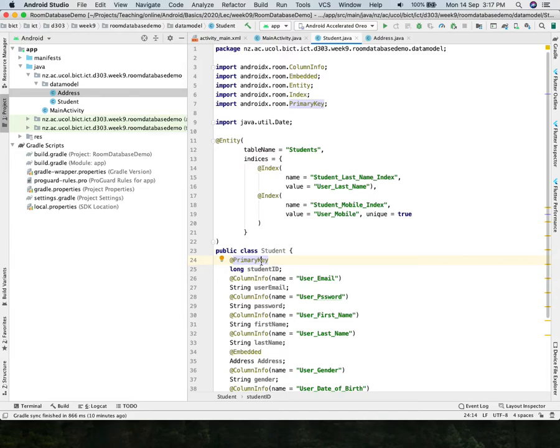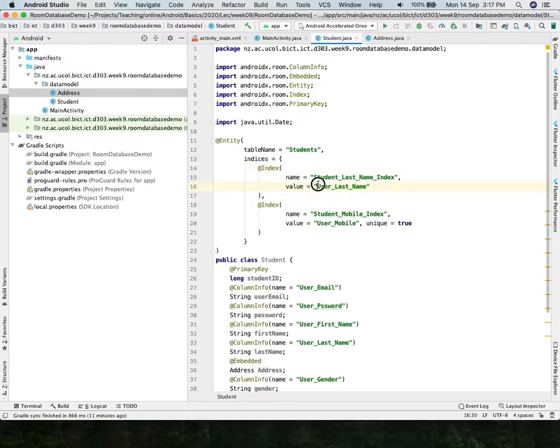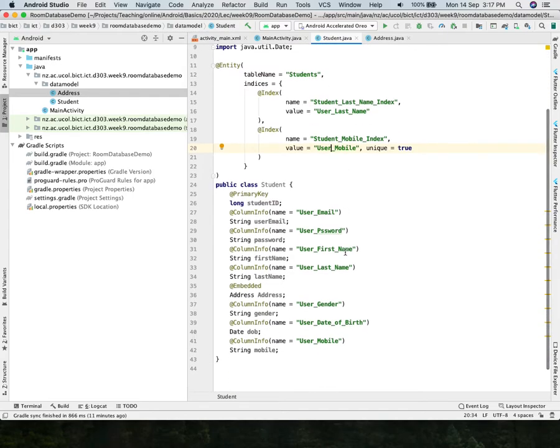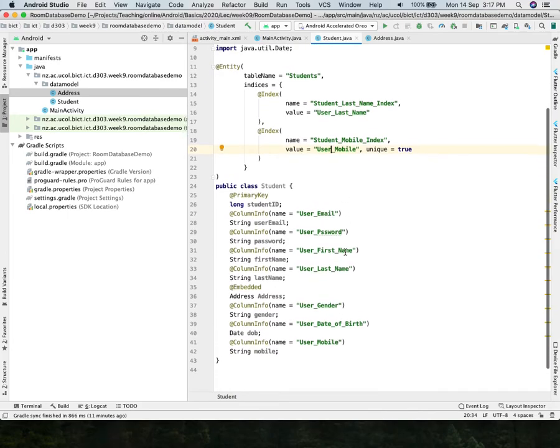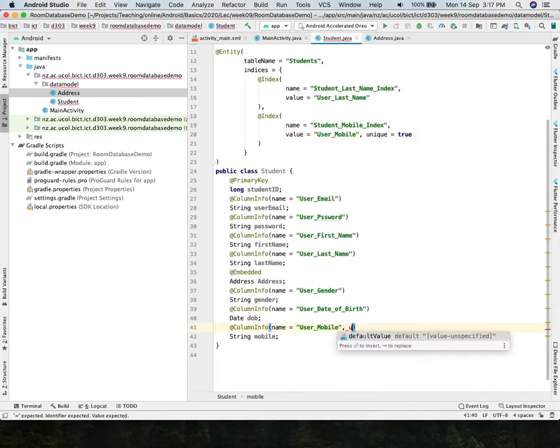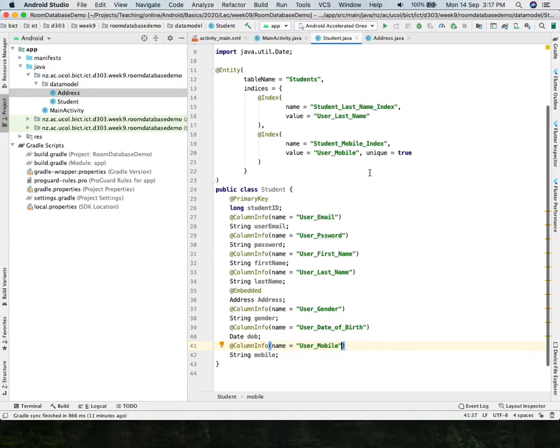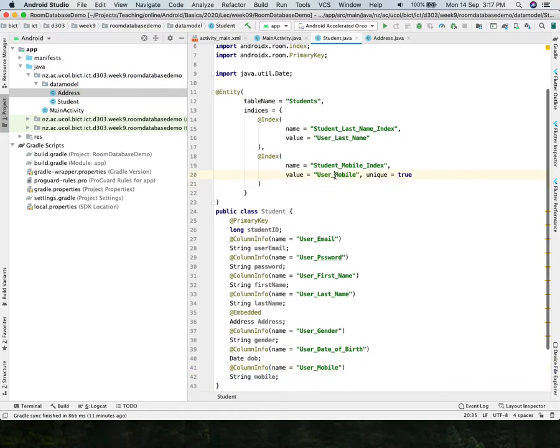But as we want to search the students' information based on their last name as well as the mobile number, we don't want the last name to be unique, but we want the mobile number to be unique. So we have that specific unique constraint on that specific column. It means that this mobile column cannot have values which repeat themselves.